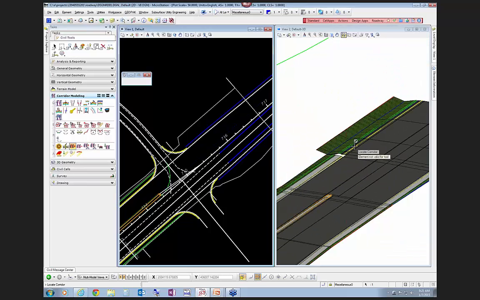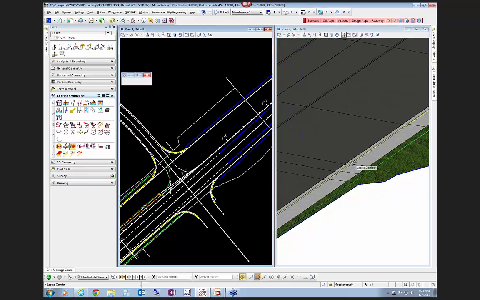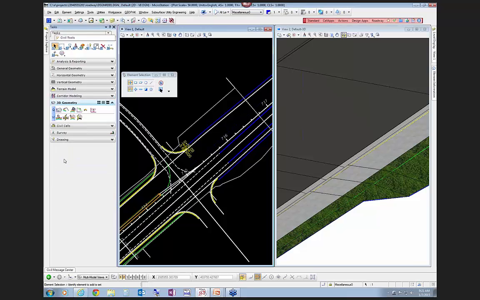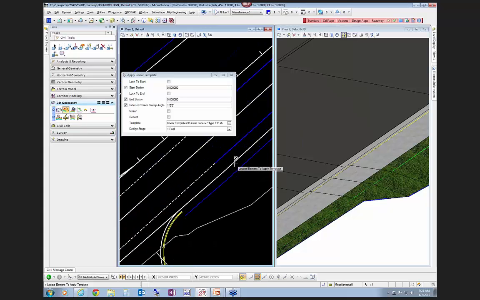That's one way to do it. Another way to do it is to actually come out and use the linear template on a 3D reference line, which is more like 3D modeling. It's more the 3D modeling tool, and by doing that I would use what's called a linear template. And now I would just come over to this linear template, and I would need to select the element to apply the template to. So I would select the edge of pavement element over here.